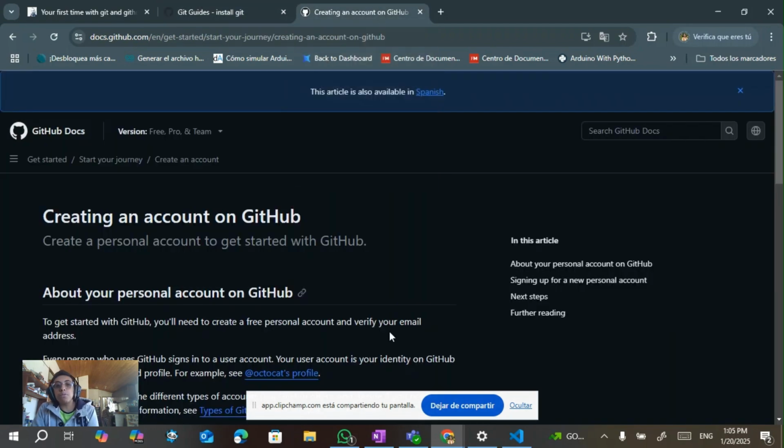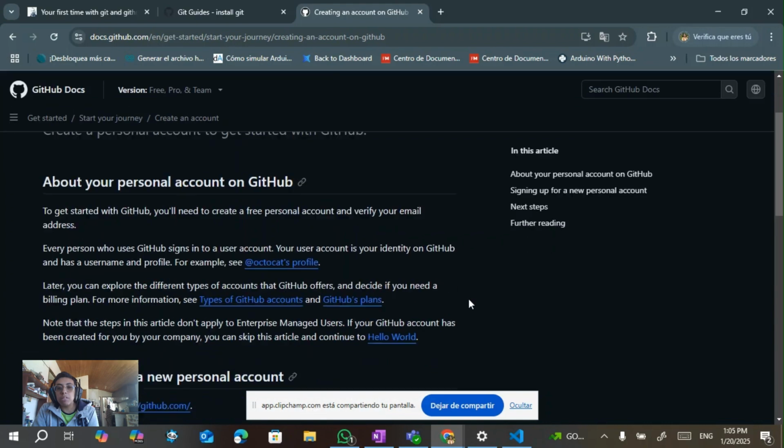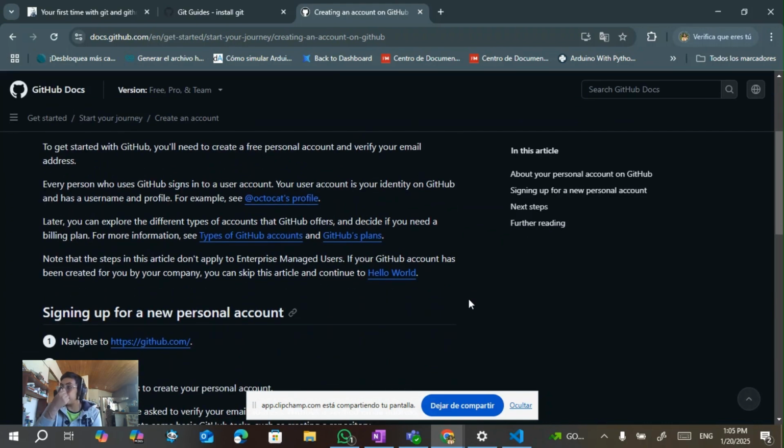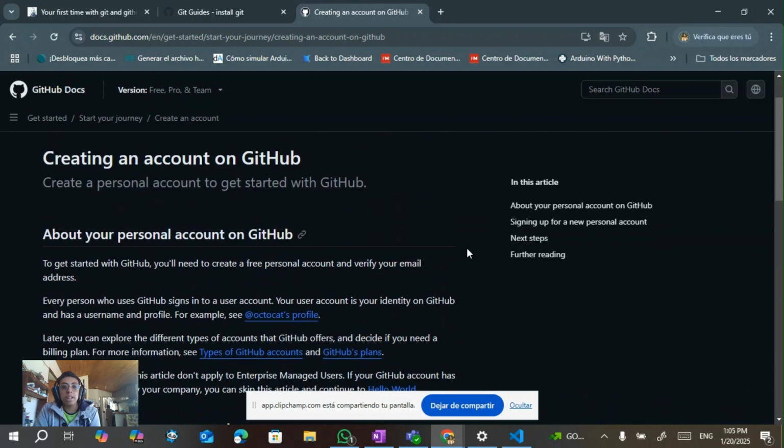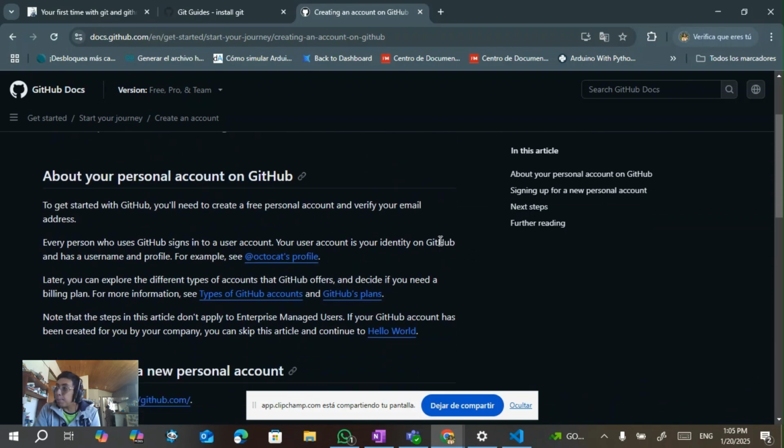Also remember that you have to create an account in GitHub. This is the service that we will use to store our projects in the cloud. Don't forget to create an account on GitHub before continuing here.